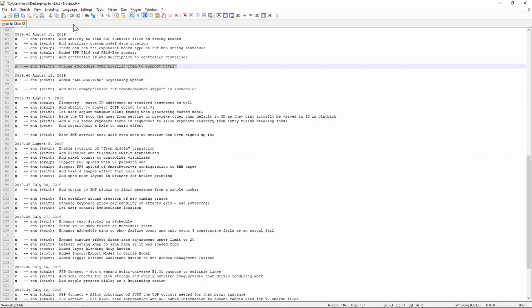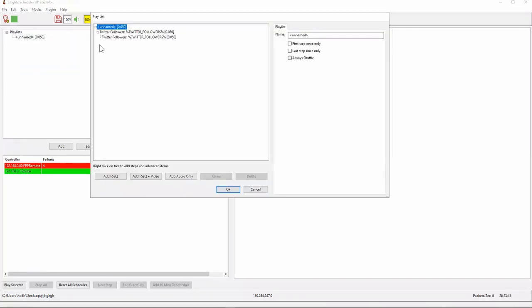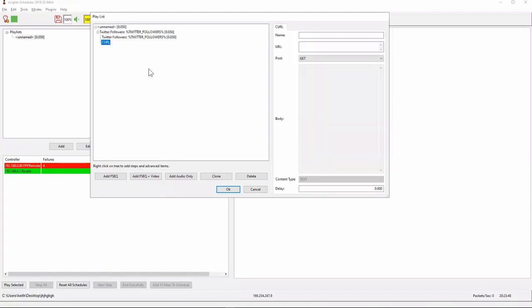Change the xSchedule curl playlist item to support HTTPS. So the curl playlist item, once again, we have to go into advanced mode. There's a curl playlist item here. Basically, this allows you to call any URL, pass any data that you want to any website. You would typically use it to trigger something on a website. You'd set your website up with a URL and you'd call it and it would maybe update the currently playing song or something like that.